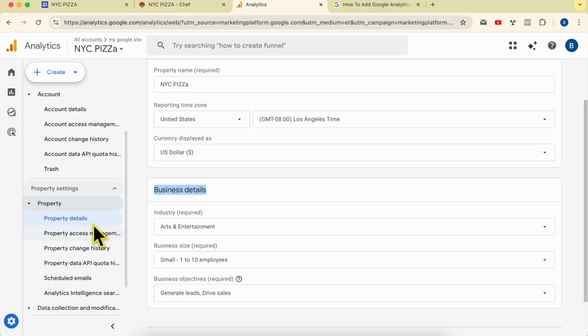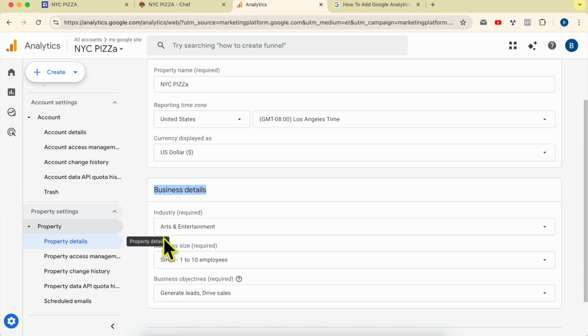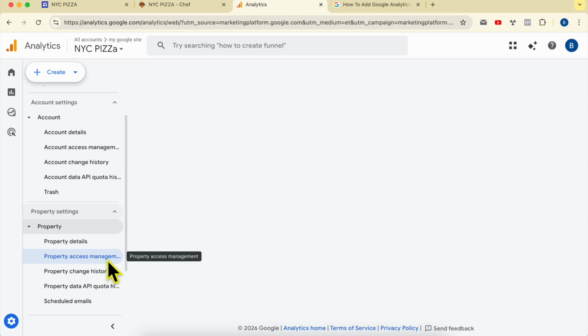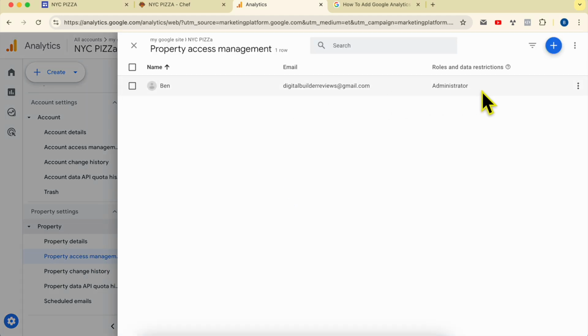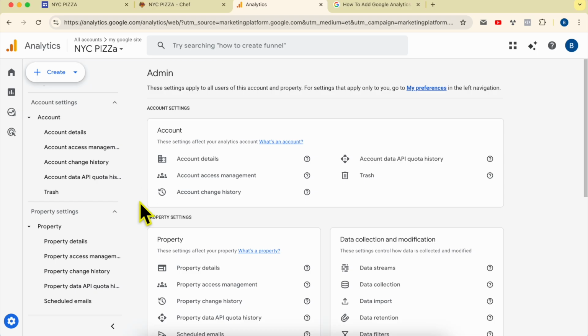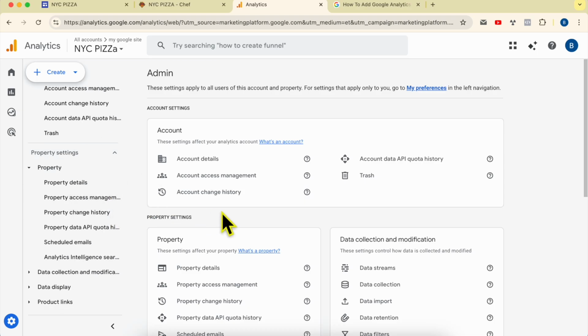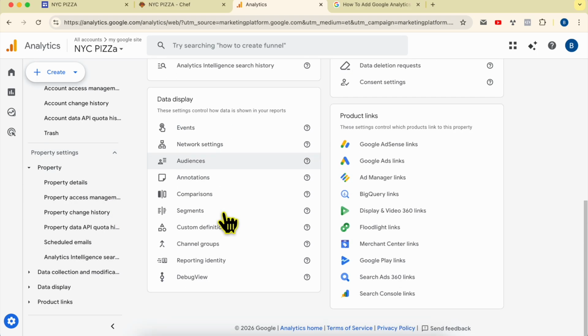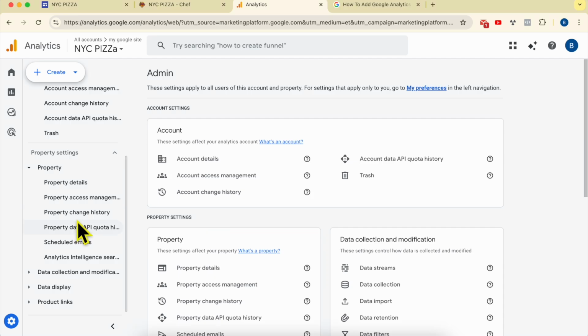I'm looking for the property details. I'm looking from property access management. I think I'm looking for the measurement ID. Where can I find the measurement ID? I think I saw how to get the measurement ID.